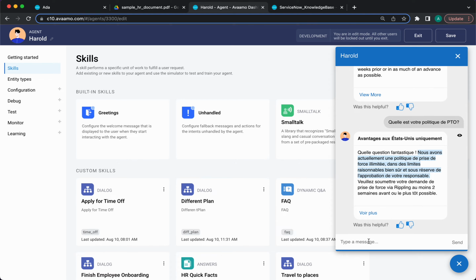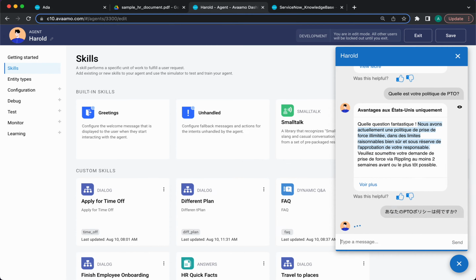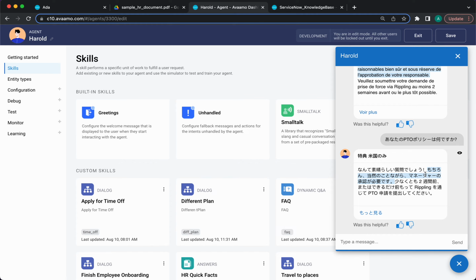Similarly, I can ask the same question in a logographically different language. So now I'm going to ask this question in Japanese, right? And this is saying, Anata no PTO policy wa nan desu ka? What is your PTO policy? And here we get the answer, right? And again, the right section is highlighted. I can click on Motto Miru, which is view more, if I want to see more about the article.